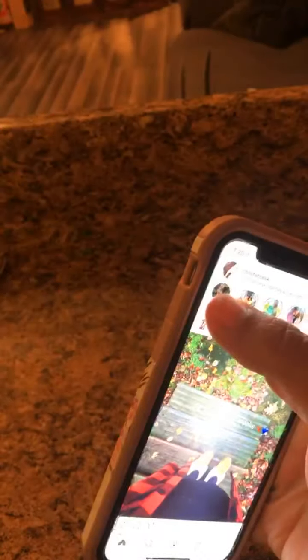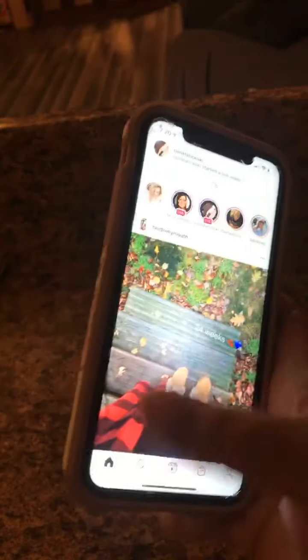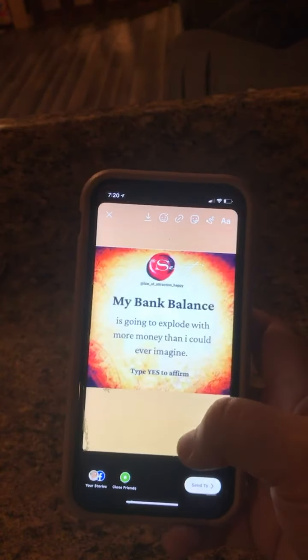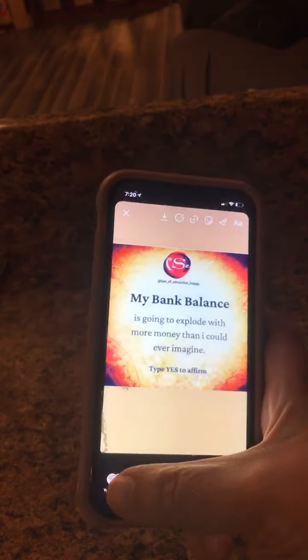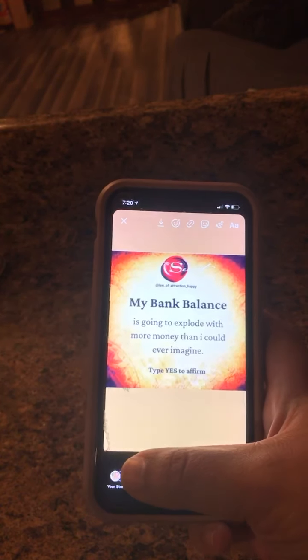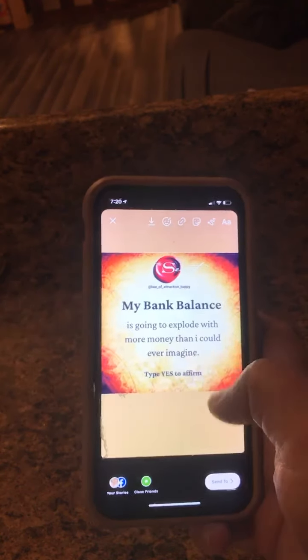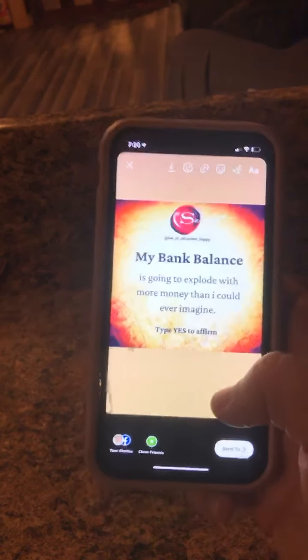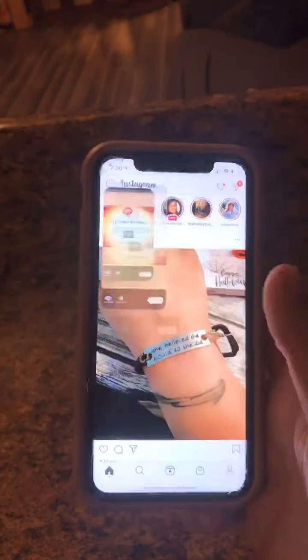I love this one because I got this off April's, and it's so true. And this is how you call things into your life, by saying them out loud. So it says, my bank balance is going to explode with more money than I could ever imagine. Okay, type yes to affirm. That's a call to action for people, plus it's calling it out into existence for myself. Okay, so that's a quote one.